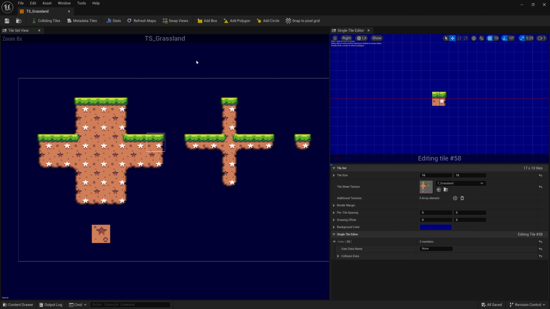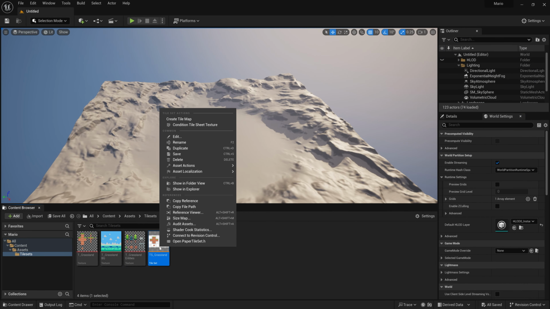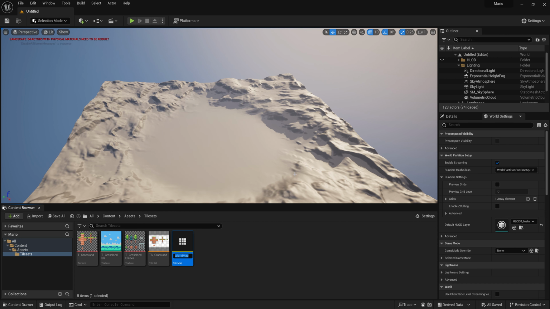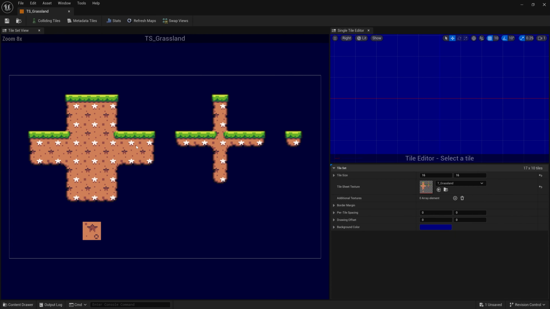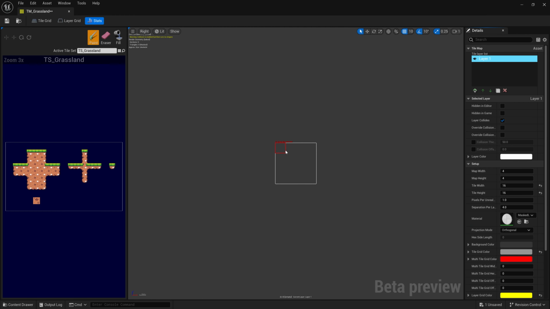Let's go ahead and save all. And this is all that we need to do inside of a tile set for now. So let's close it down. And now you can right click the tile set and go ahead and create a tile map. This one I'm going to call TM for tile map and call it grassland. So again, a tile set is basically the palette where you have all of the tiles, and a tile map is where you actually paint those tiles from your tile set.